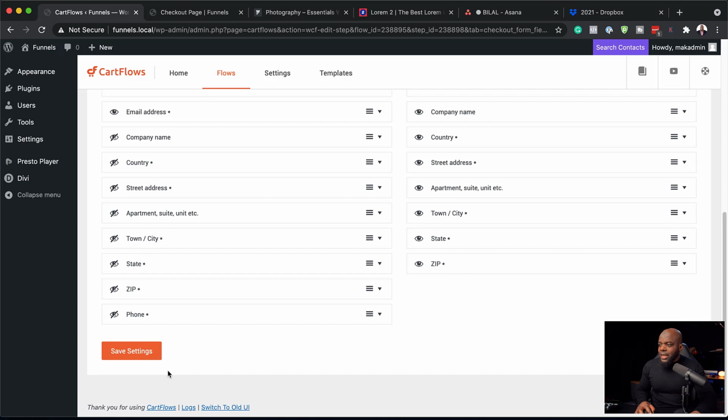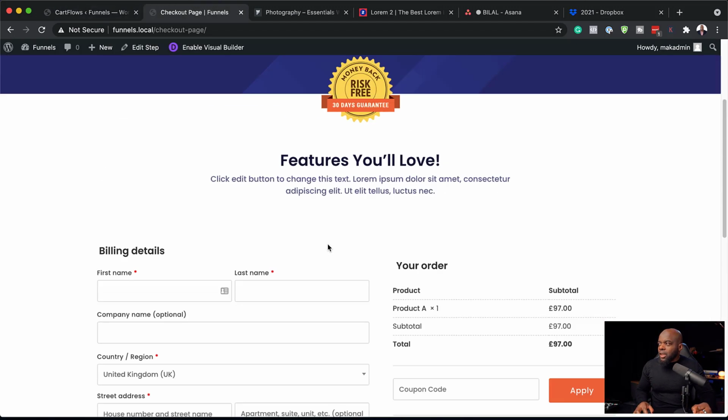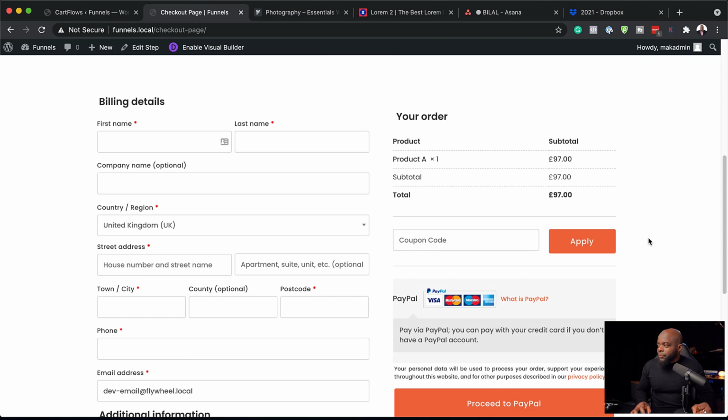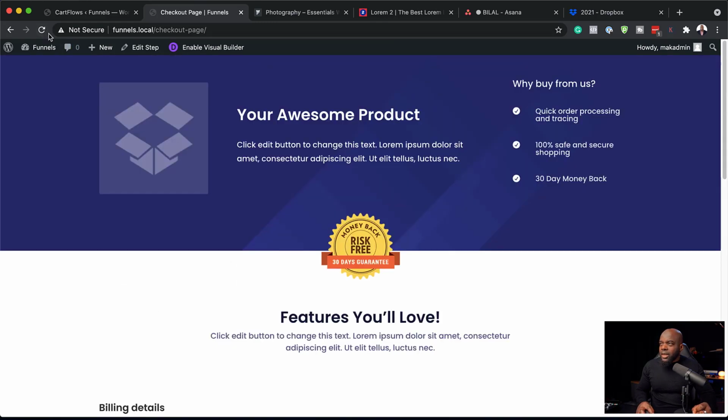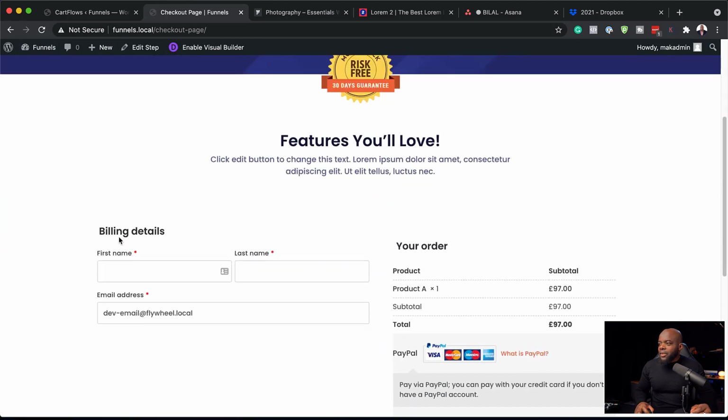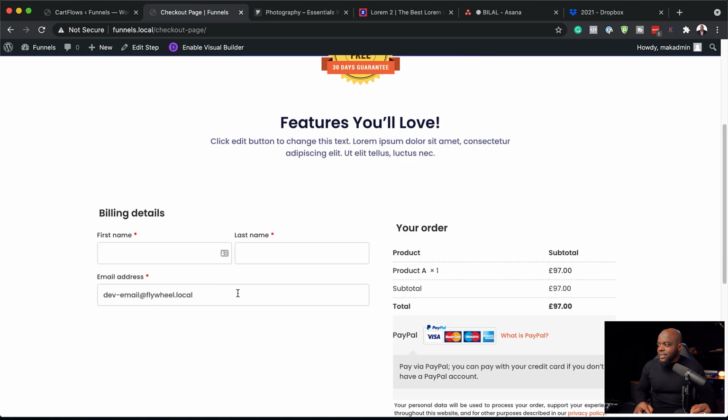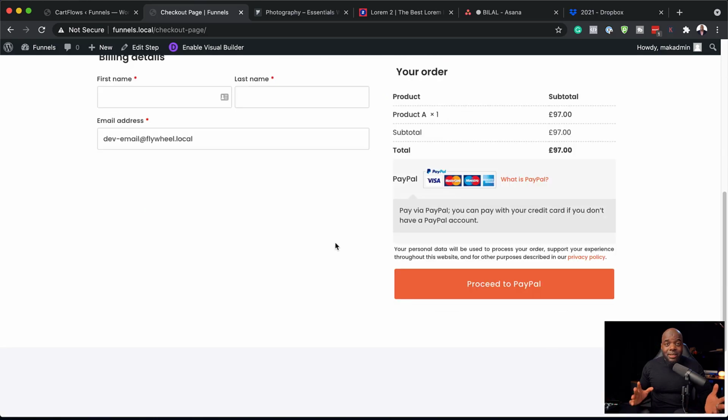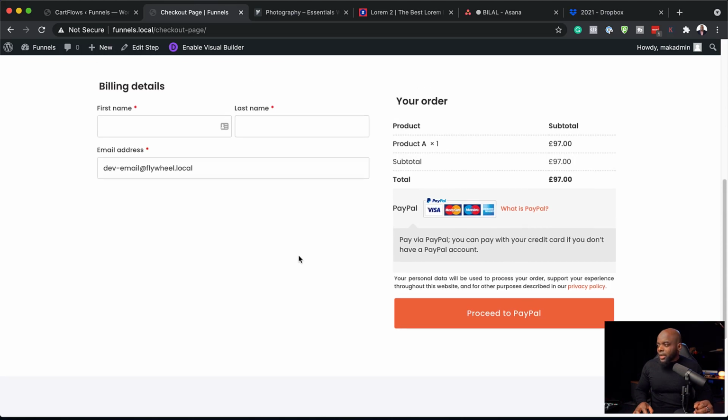So let's save this and see what it looks like so far. At the moment, you can see we have the checkout field here. We also have all these fields. So let's refresh this page now that we've updated it. Great. So now you can see we have first name, last name, and email address. And now it has been simplified. So just by doing a few clicks, you can update your checkout page.